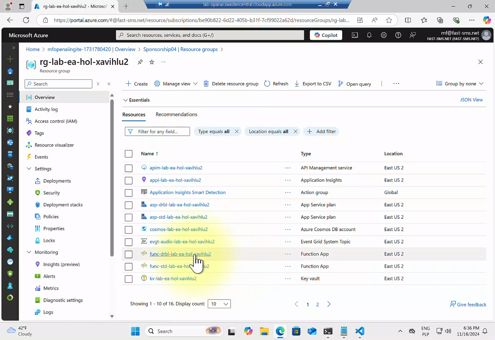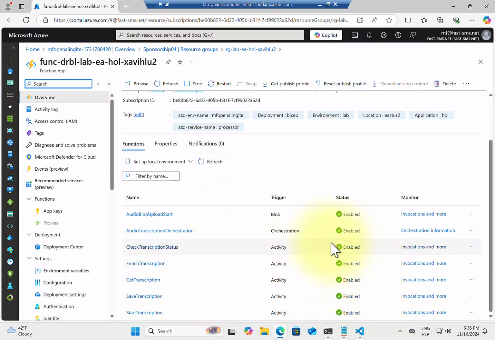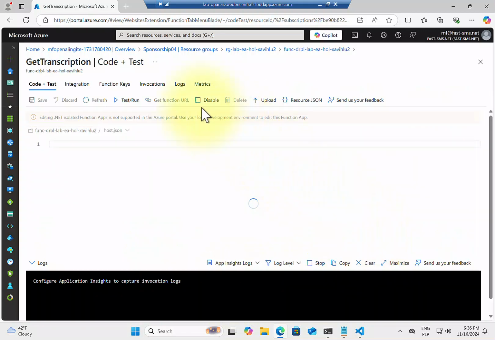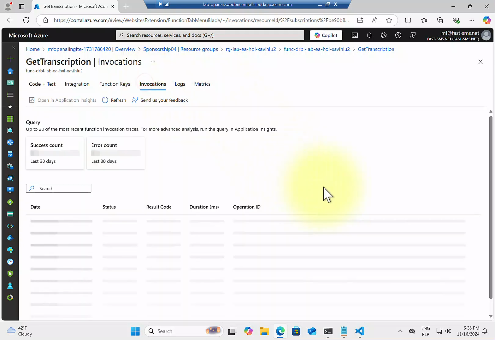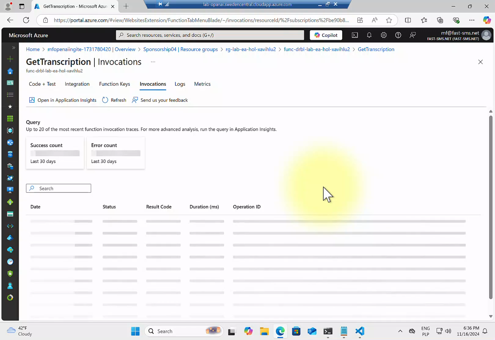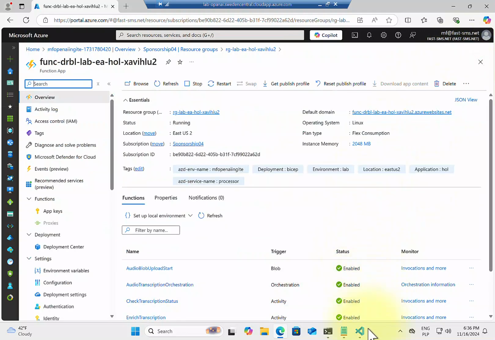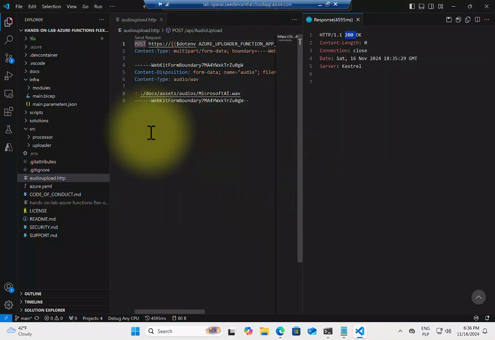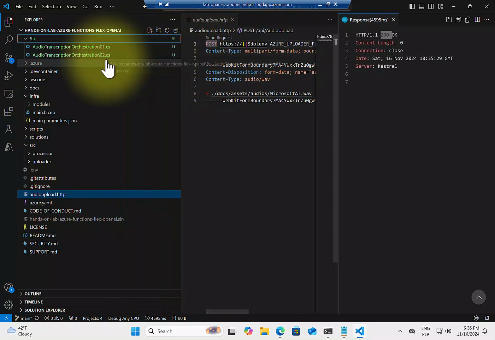you see this durable function never executed. For example, like that one, invocation. Just because we have some lack of code. But let's move to our Visual Studio Code, and we have the solution for what we need to add.